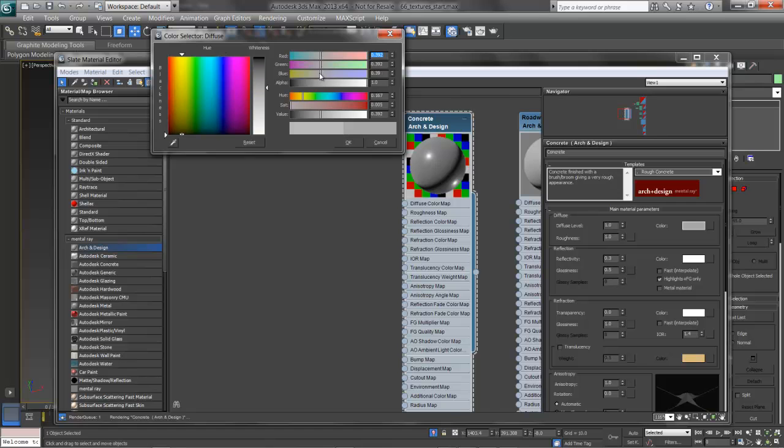Typically for concrete, I tend to add a little bit of yellow in there by backing off the blue slightly. If you'd like, you can warm it ever so slightly on the red and almost get a French gray going.